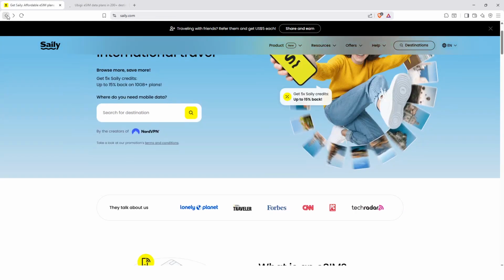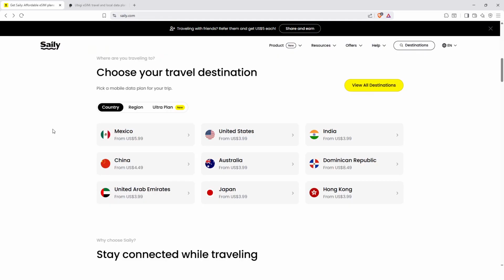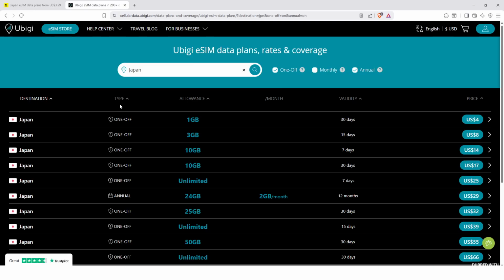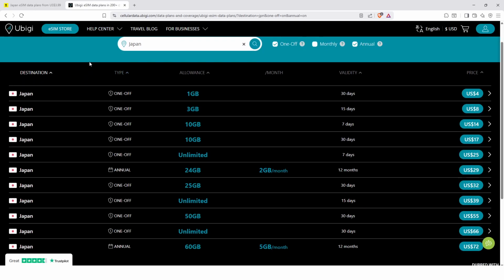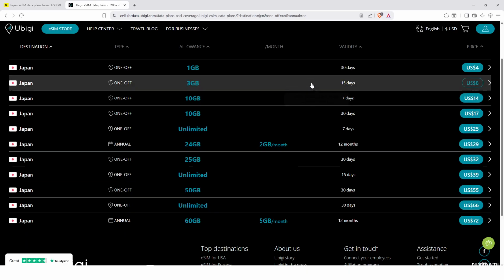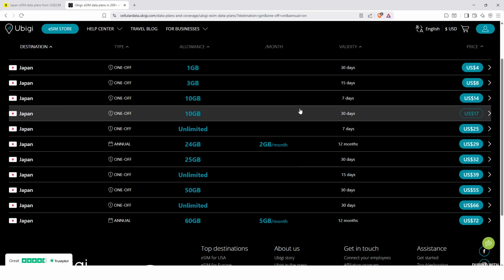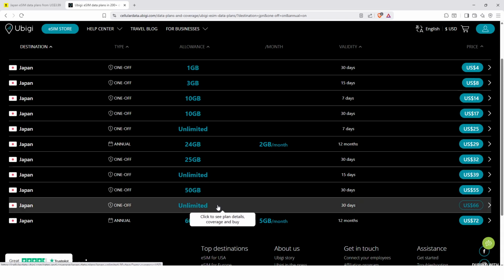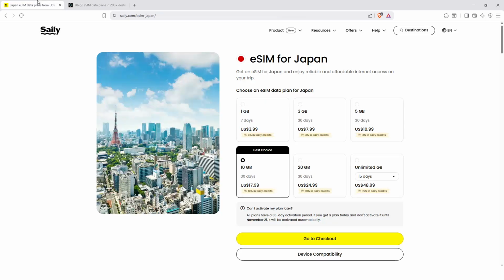Now, if we look at another destination like Japan, for example, we will compare once again what is comparable. We can see that here Ubigi has a good number of options and choices. We see that they have 3 unlimited plans, so with unlimited data for the given period, we have 30 days, 15 days and 7 days. And on Saily's side, there is also an unlimited plan. So is it always going to be to Ubigi's advantage or not? Well, that's what we're going to see right now.